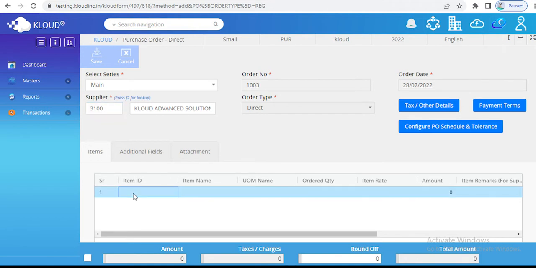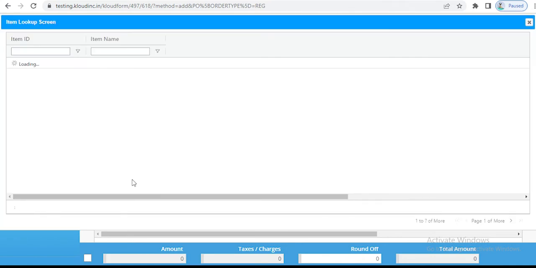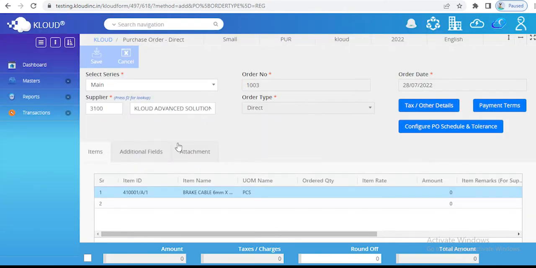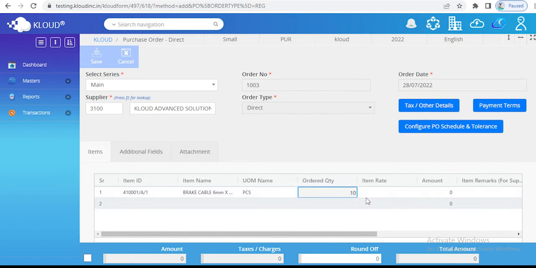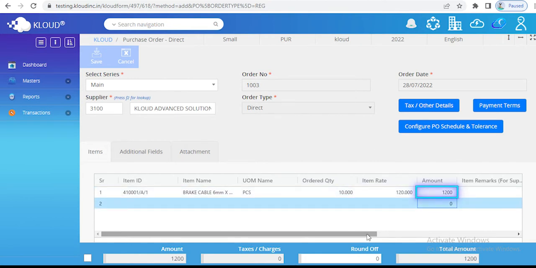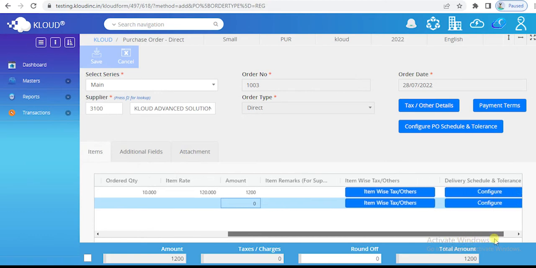Now, click on the Item ID field and press F2 button. A pop-up will appear, where you must select the items. Here, all the details regarding the item's data will be displayed. Now, you must enter the order quantity and item rate. The amount will be automatically calculated in the Amount column.